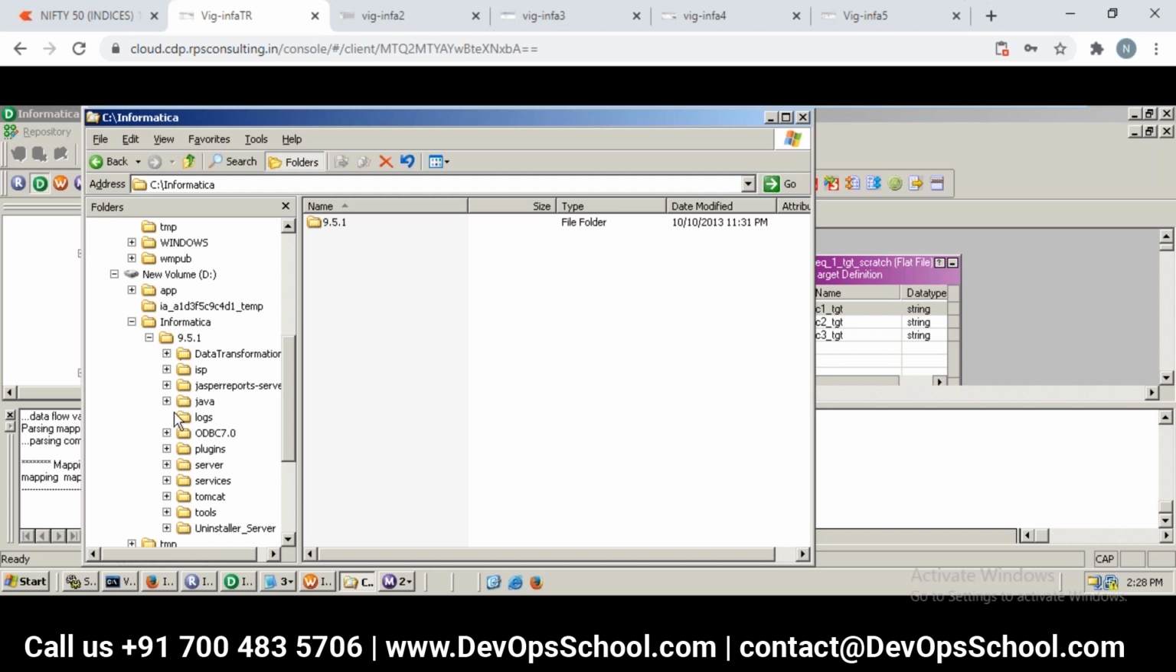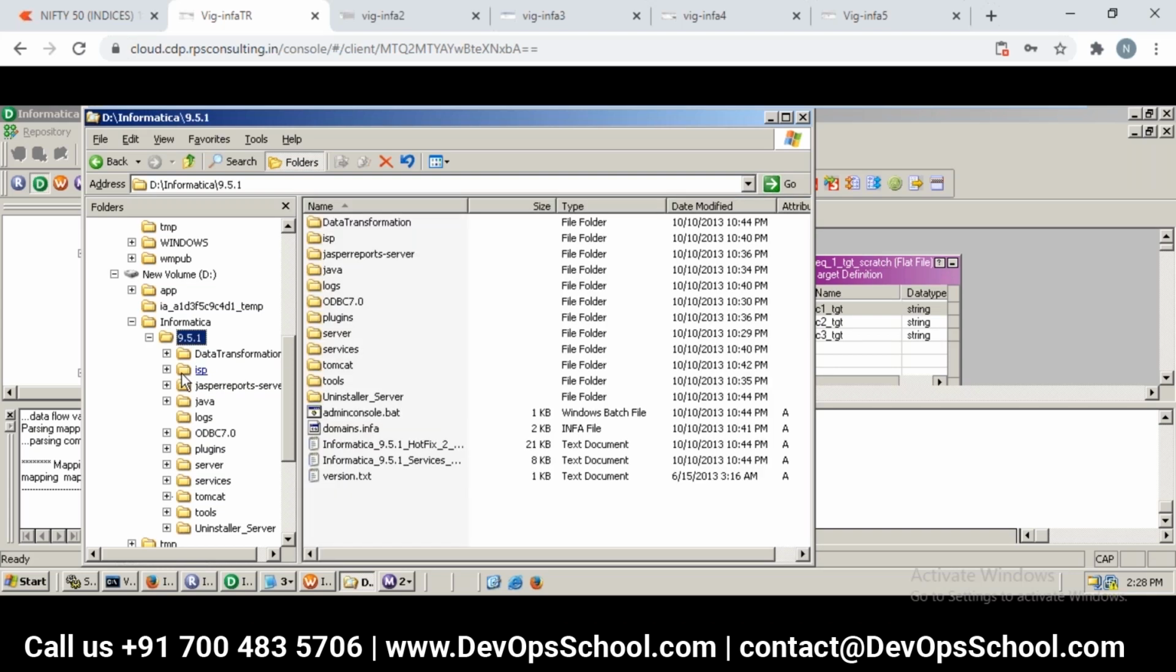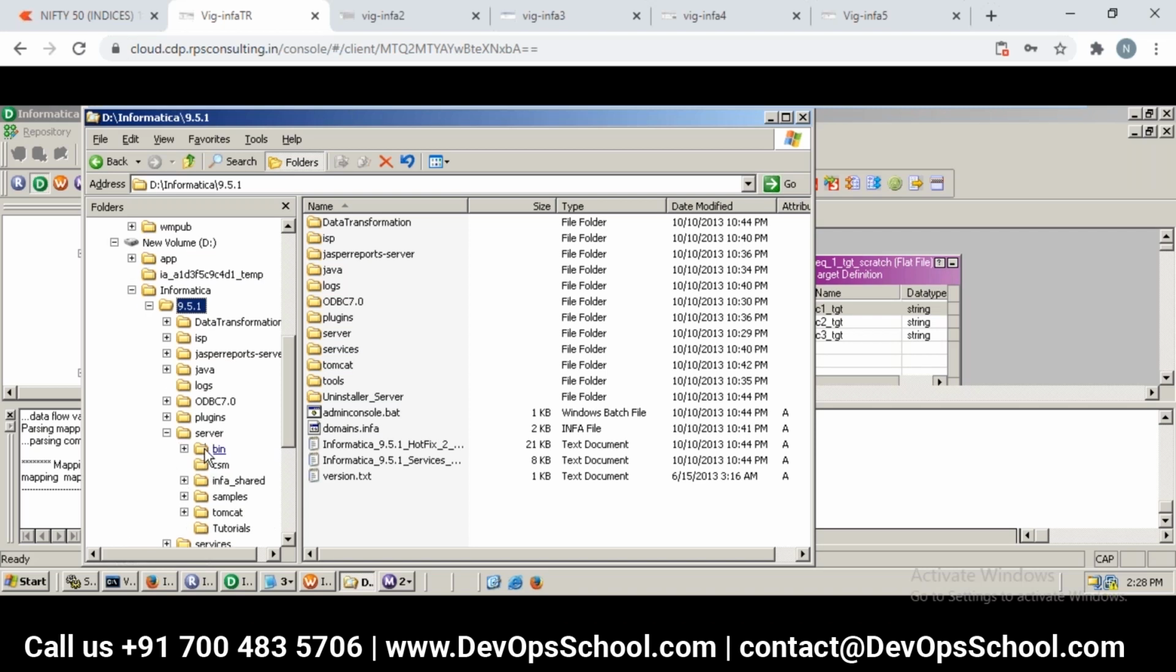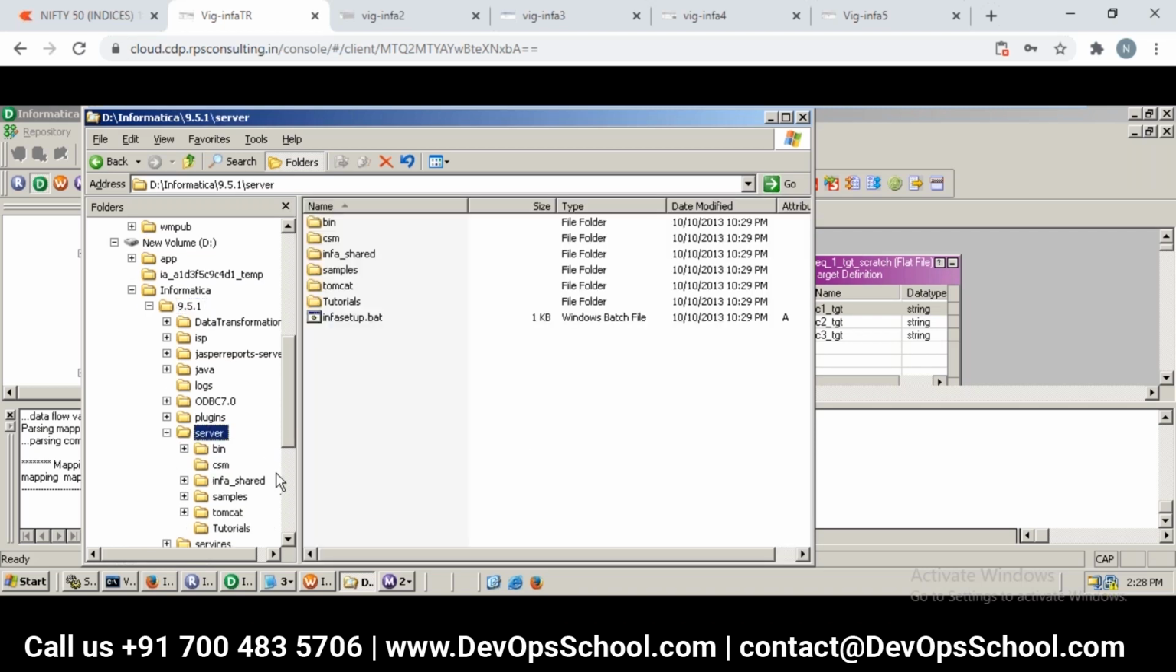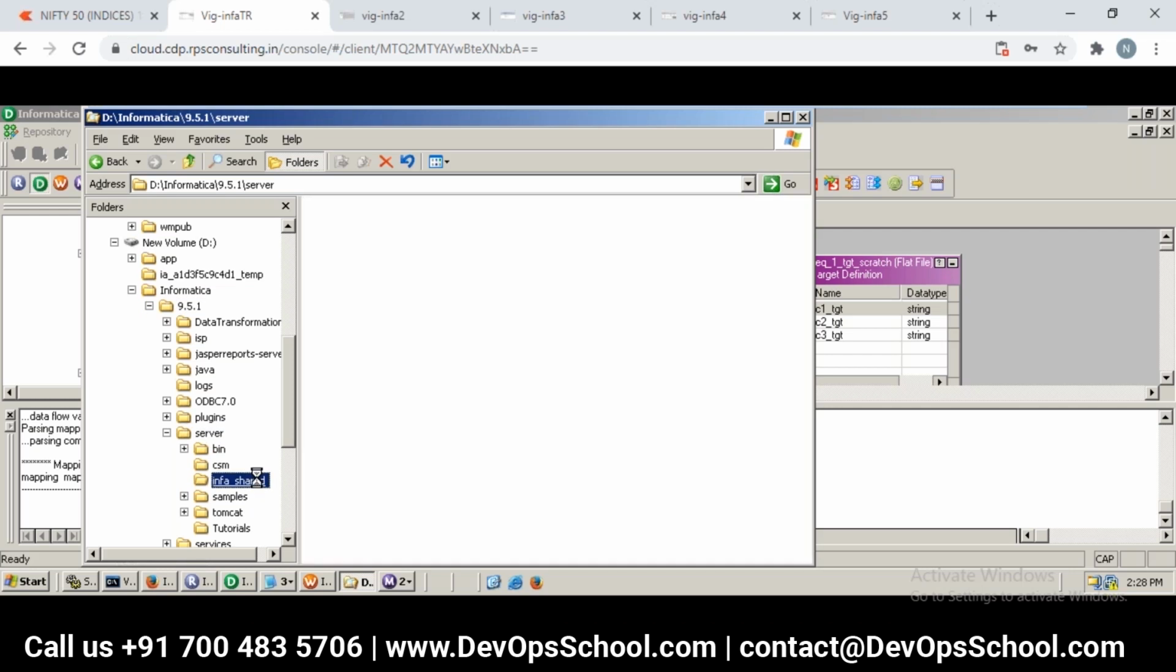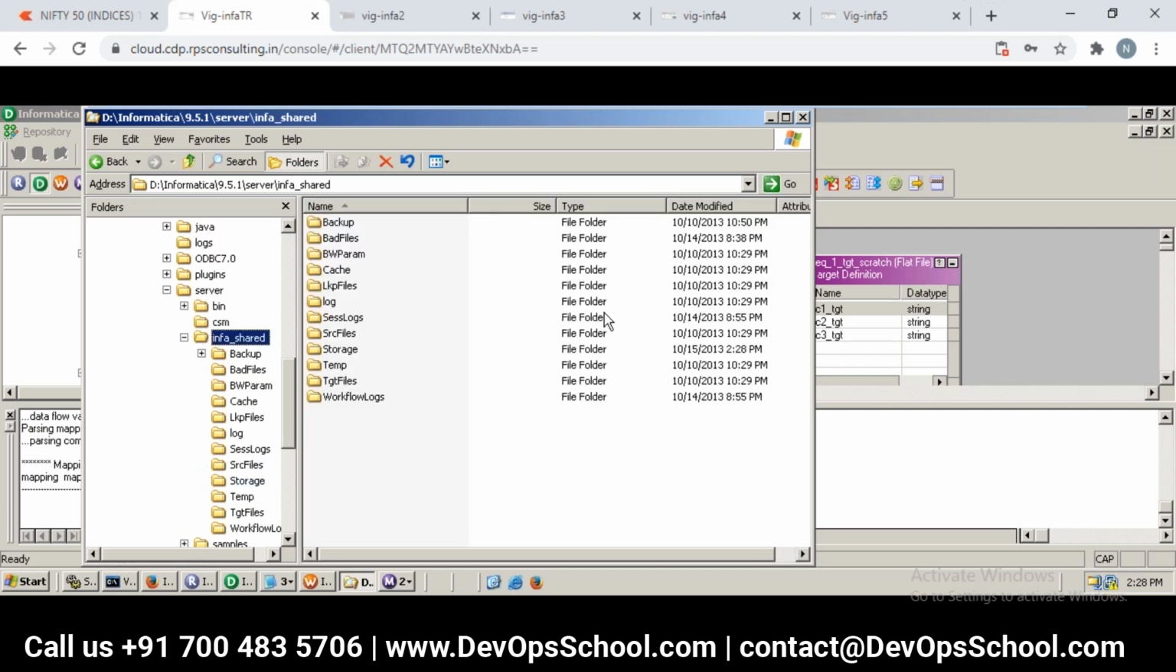So here, can you see under 951, we can see multiple components. Server, that's where we have all the services. Within that we'll have multiple folders. By default, we normally use SRC files where we can place the source files, and TGT files where we can place the target.